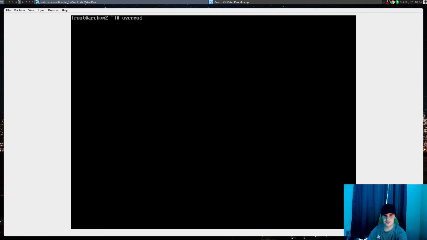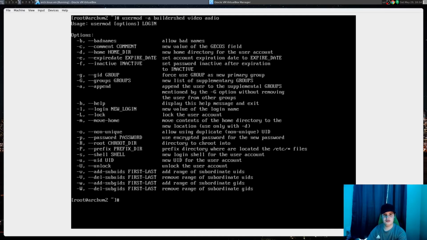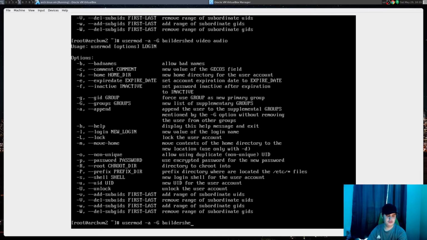Usermod. Oh boy. Well, it's back out of that, but let's do sudo systemctl enable this time lightdm.service. So let's exit.